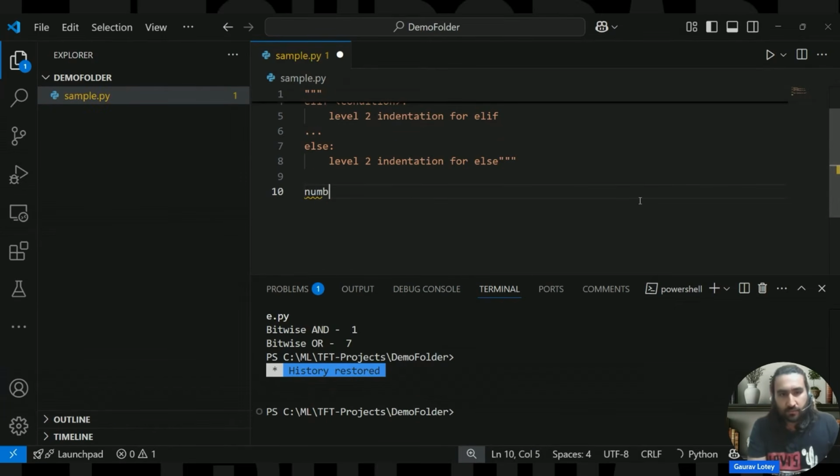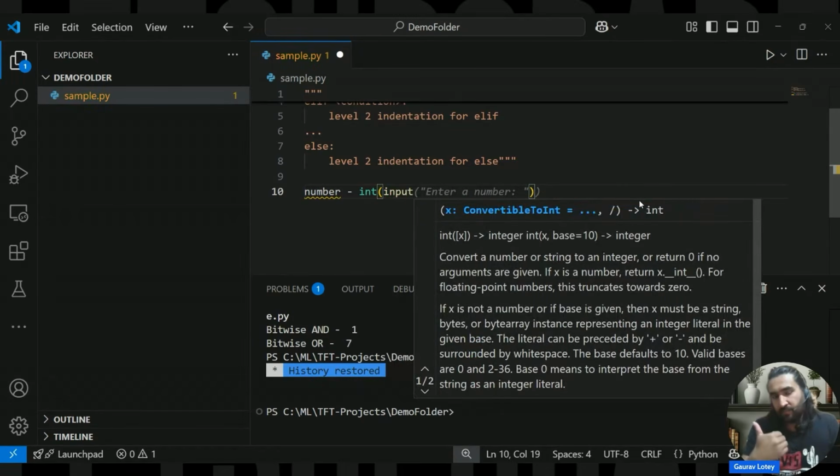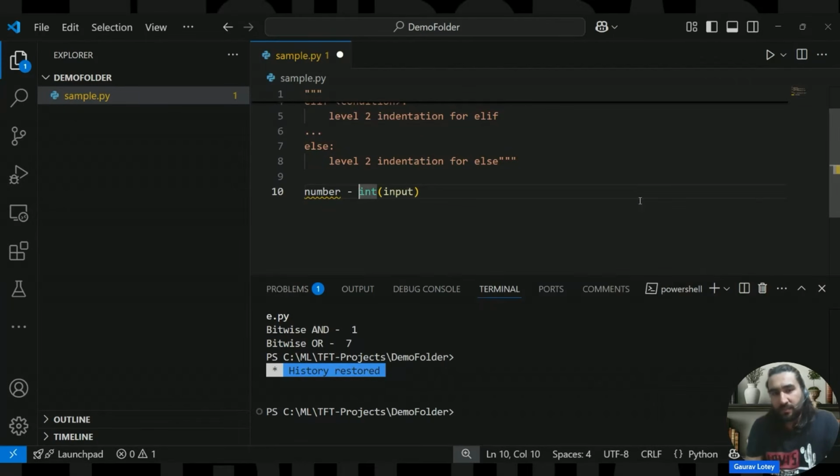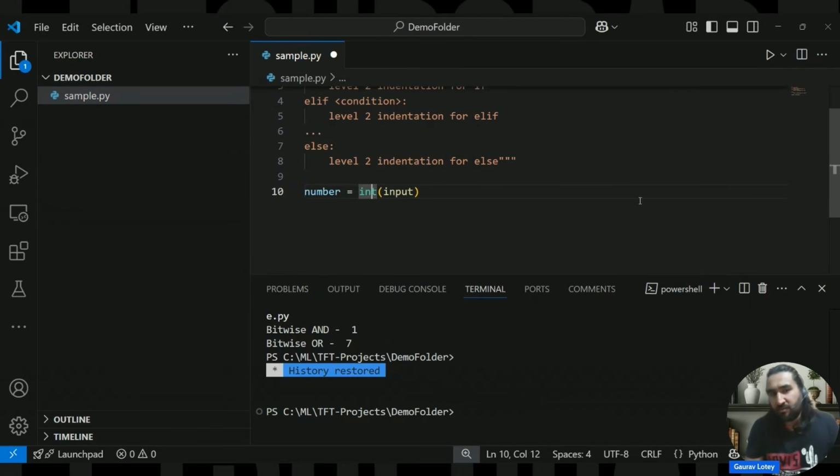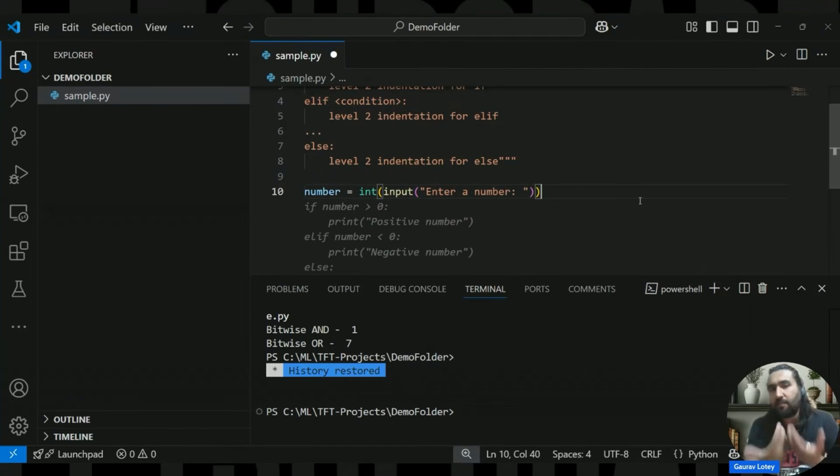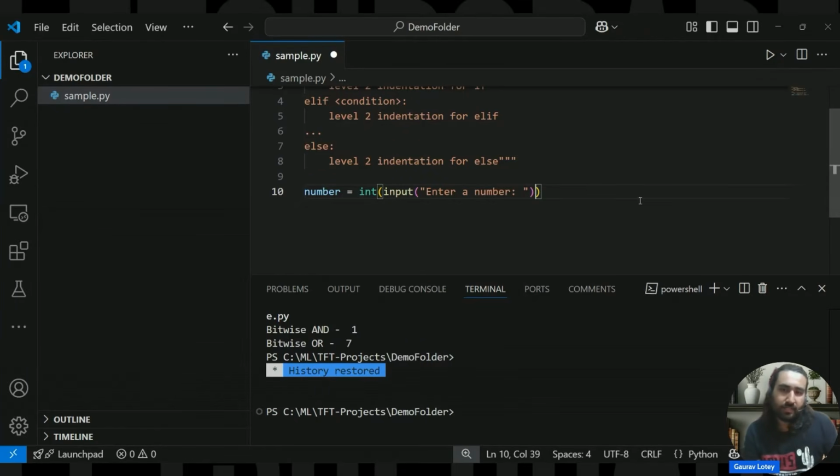Let us take a number from the user. I will make sure that the input comes in as an integer. Hence, the line of code I'm writing says number equals int, and input is the command we have learned to take any input from the user, right? So number equals input, enter a number, let us say from 0 to 100.